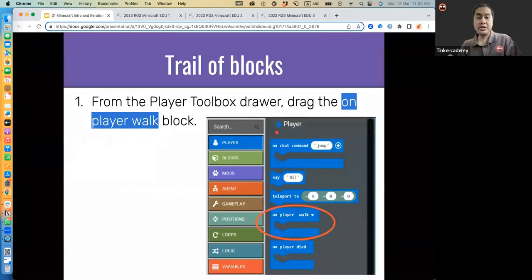Okay, let's try making a trail of blocks. This one is quite straightforward. In the player toolbox, drag on the on player walk block. Notice this block that you're selecting is what we call an event handler. It is a block that says if a particular event happens, in this case when your player is walking, you can put code inside there so that you can direct it to do something specific.